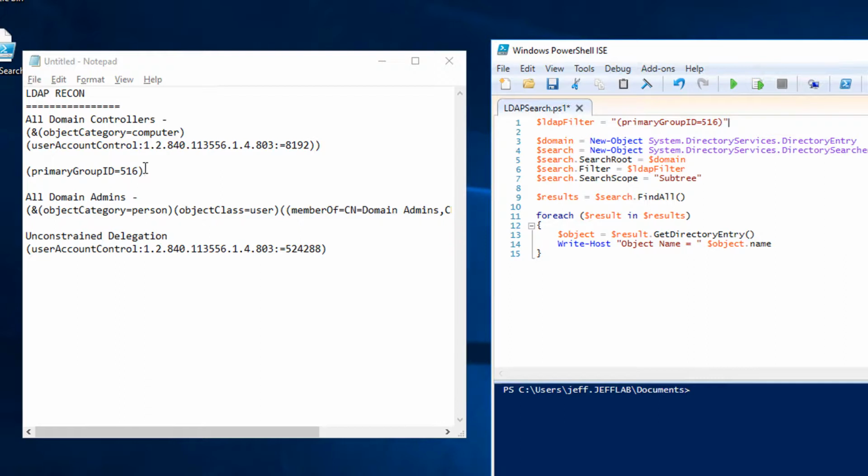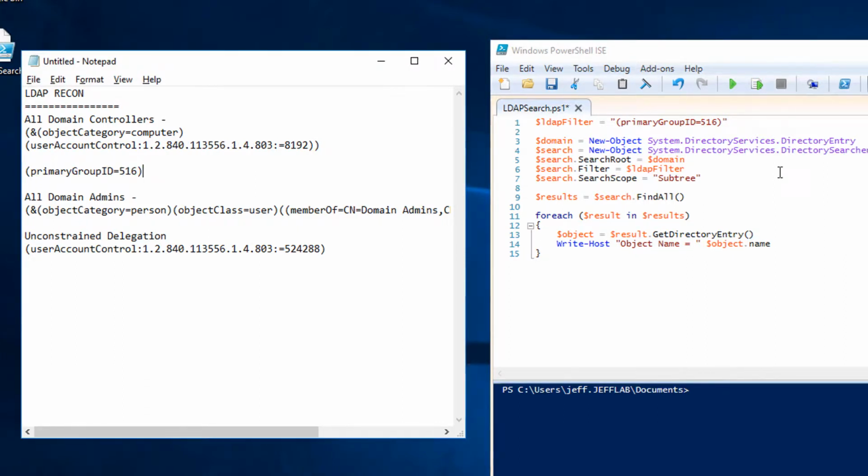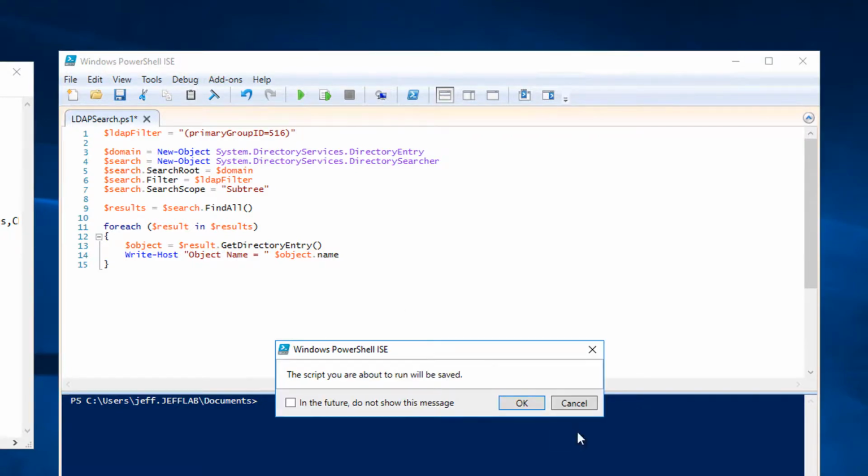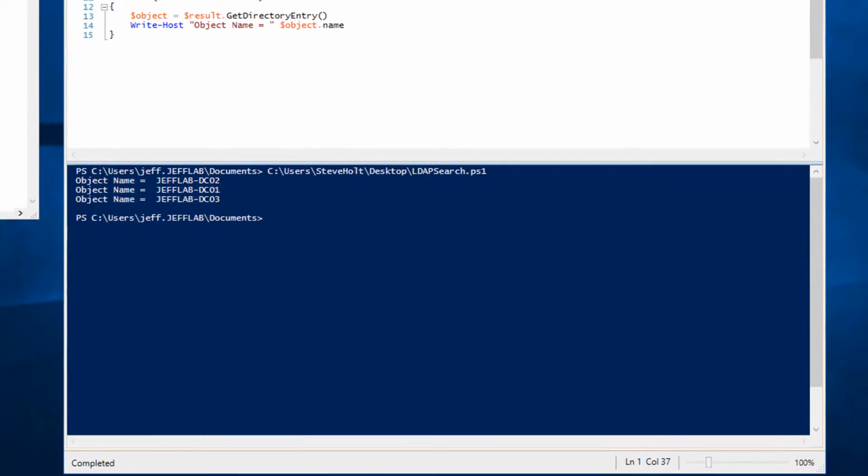So the first one I'm going to look for is all of my domain controllers. There's a couple ways to do that. I'm going to use a simple one which looks for the primary group ID to look for your computers that are members of the domain controllers group, and by executing that, you can see I have 3 domain controllers in my environment, and there's their name, and you can pull back any additional properties you want to about those.